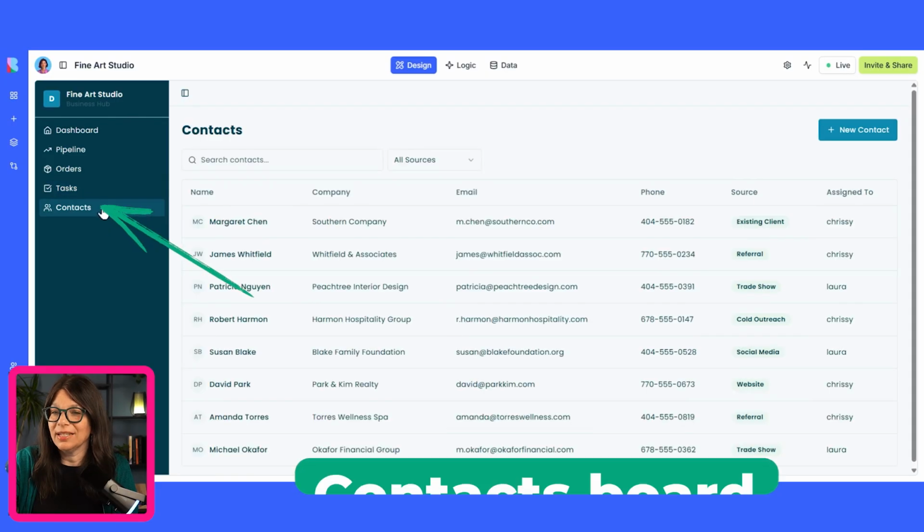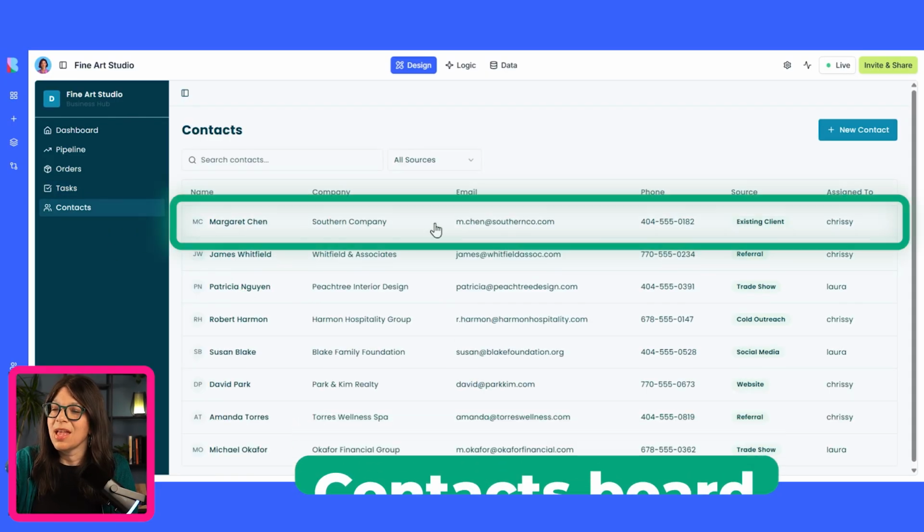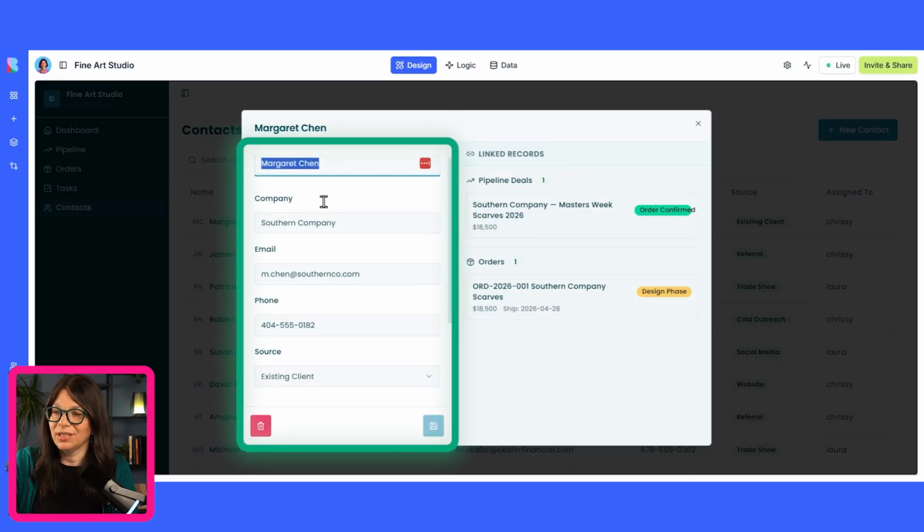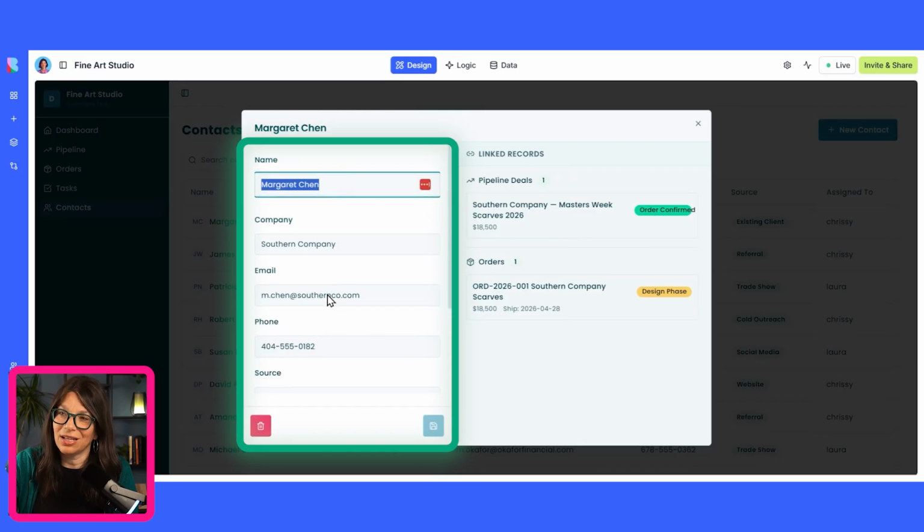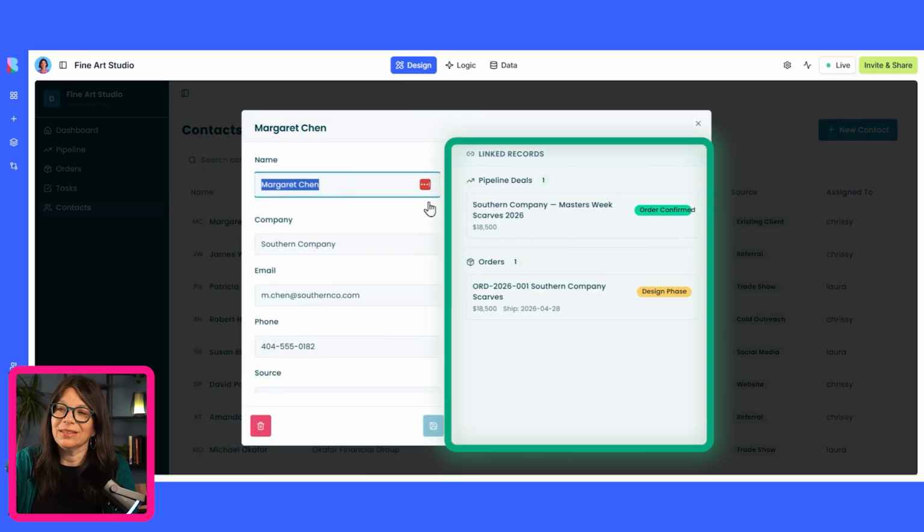The next thing that I set up is a contacts board. Now, if you click on it, you'll see that here we have the information about a contact, but it's also linked to the pipeline deal and the orders. So we have all of the information linked in one place.